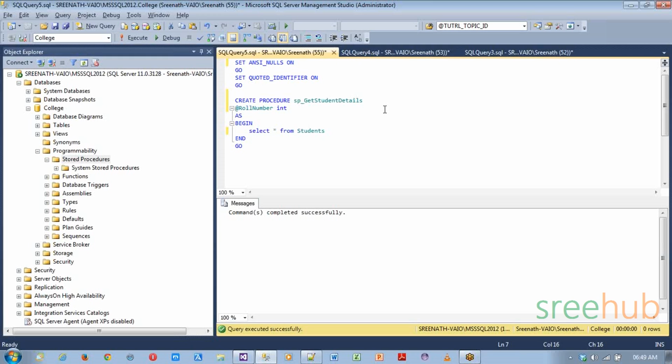Now this is how, any time you want to change your SP, you can create an SP once, but if you want to alter the SP, always use ALTER PROCEDURE, right? So that you can alter it and use this. So let's say I'm going to use where roll number.